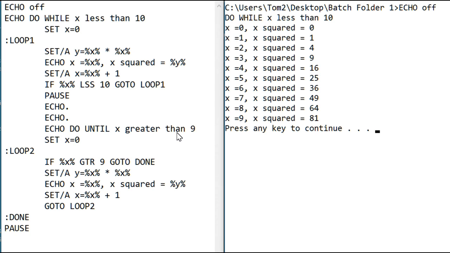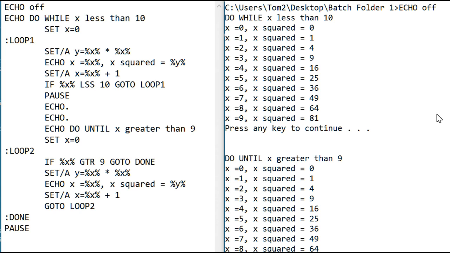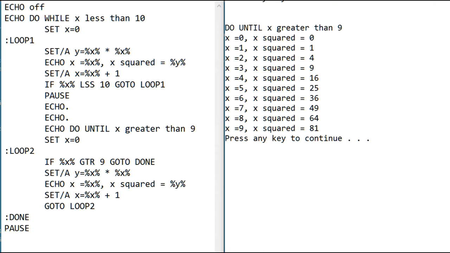The batch programming language doesn't have the structures themselves, the do while and the do until, like many of the modern languages do. There's the results for the do while, the first loop here. Once I press the space bar, it will display the results from the second loop. And it's the same. It goes 0 squared up to 9 squared and quits. So again, the test is in a different place.